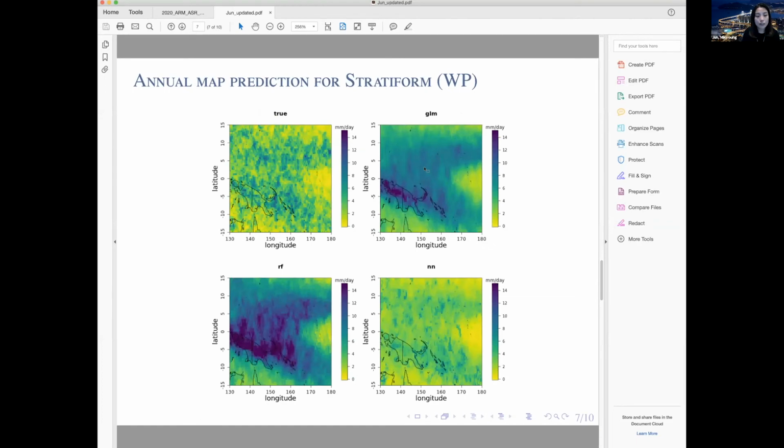This is more interesting to us, and now we are working on summarizing these results as a paper. Here, what we are showing is the annual rain map for each rain type, again over the Western Pacific. The top left corner is the true rain map, and then the other three are from the GLM, the random forest, and the neural net.